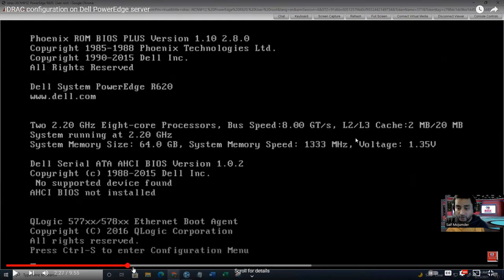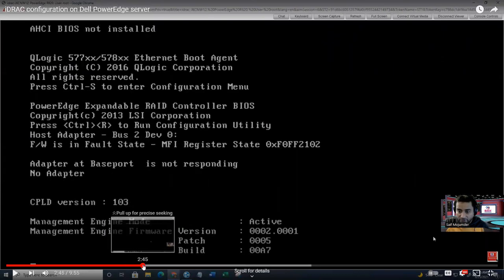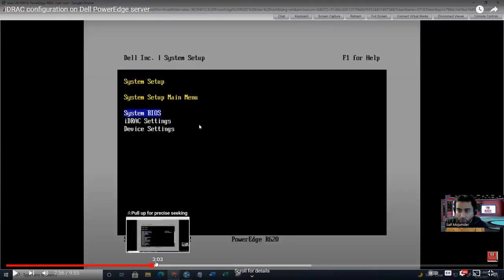And then it's going to boot automatically. You have to just wait. Whenever it's loaded to here, you have to go to the system BIOS.